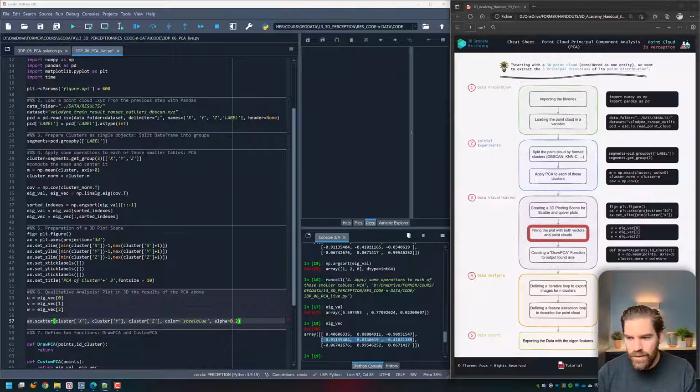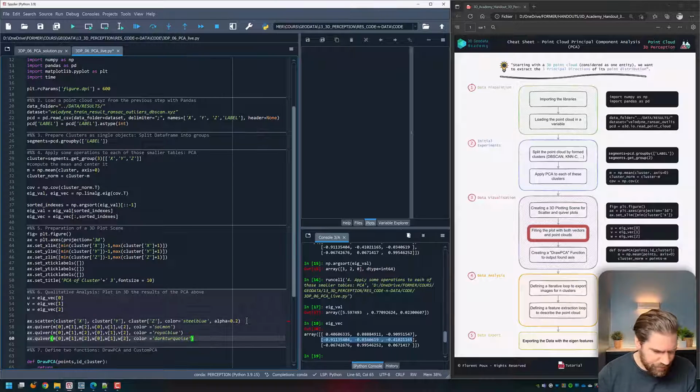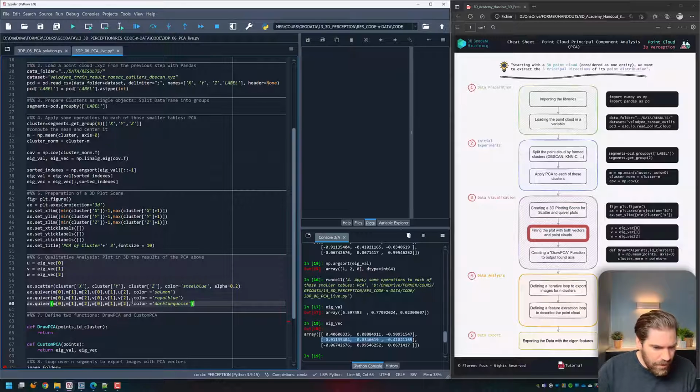this is a bit more full of elements. So for a quiver, we need to give them the origin here, and then the endpoint. So basically the origin is the mean of the cluster, okay, so mean x, mean y, mean z, and then the vector of the end of the vector x, y, z, and the same for the 3 vector. So the main vector, which maximizes the variance, is here. That's the second one, and the dark turquoise will be our normal.